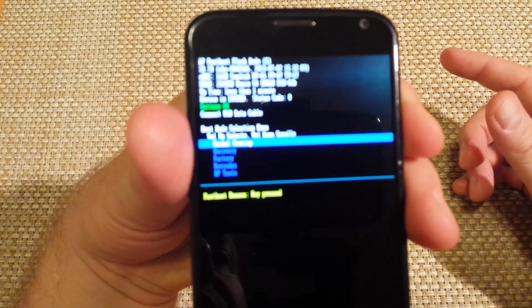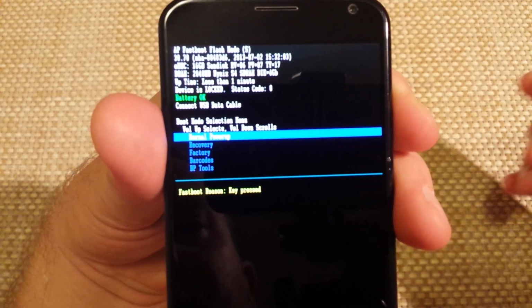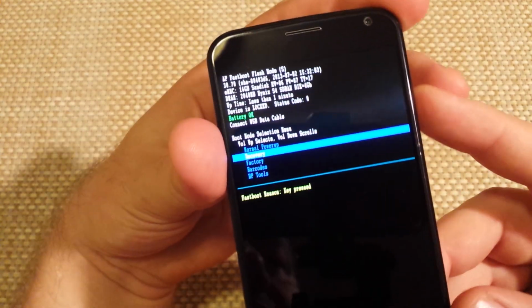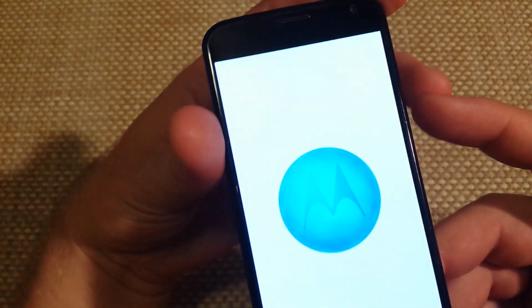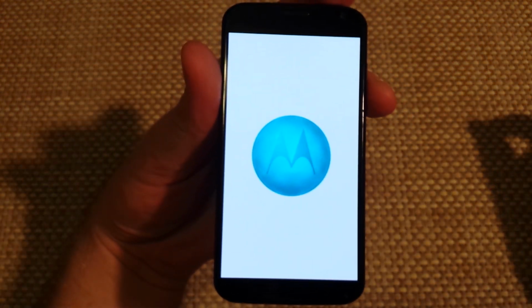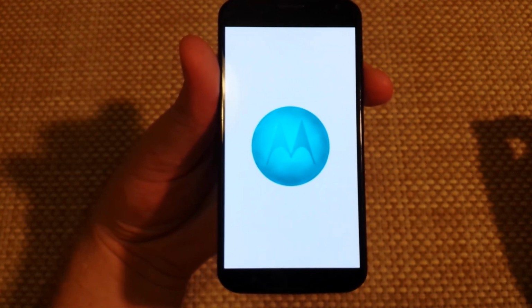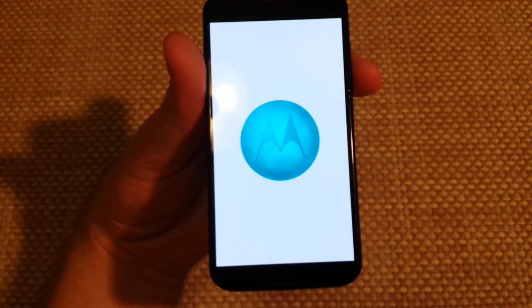And then you're going to see this screen. This basically gets you into the menu options on the device. So press the volume down to highlight recovery, and then press the volume up to select it. You're going to get this screen for a few seconds, and then it's going to take you to another screen, a picture of an Android, basically the recovery menu.